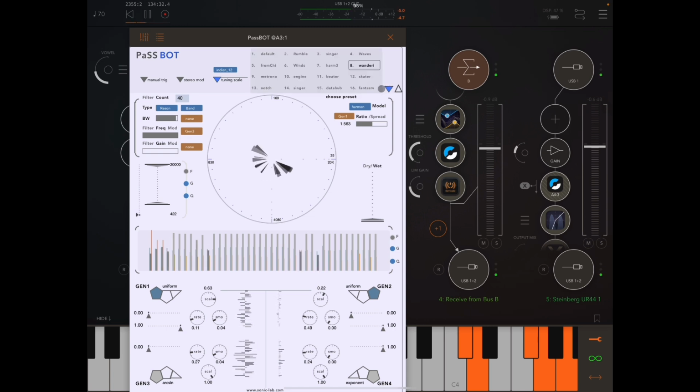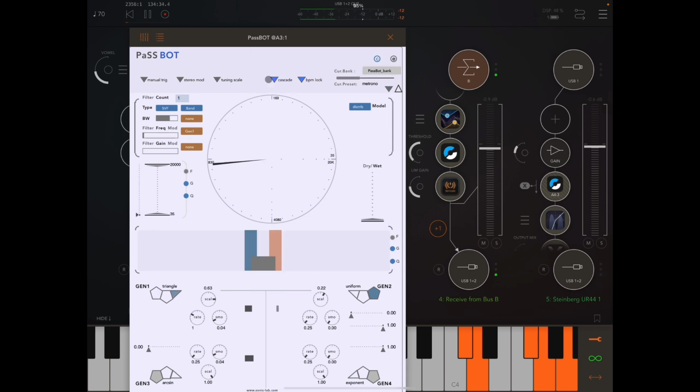Let's jump into another preset to show you some things. Okay, we start with something simple, right? So we've got one filter here and we see that represented here. And we also see it here. So what we've got here is determined by these. When we press here, then this bar in the middle will be the filter frequency.